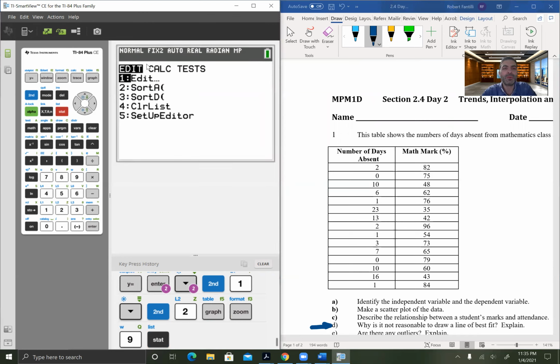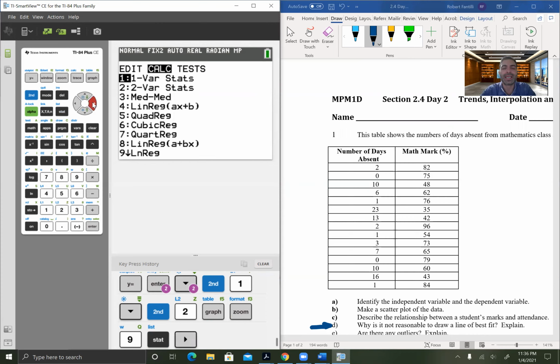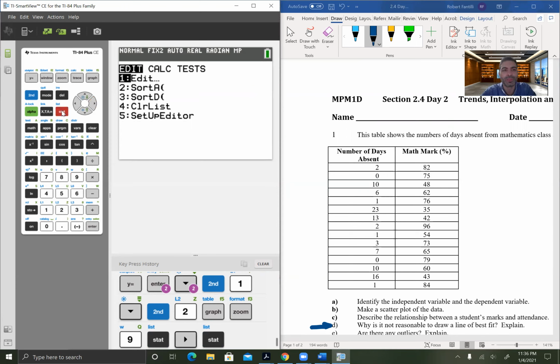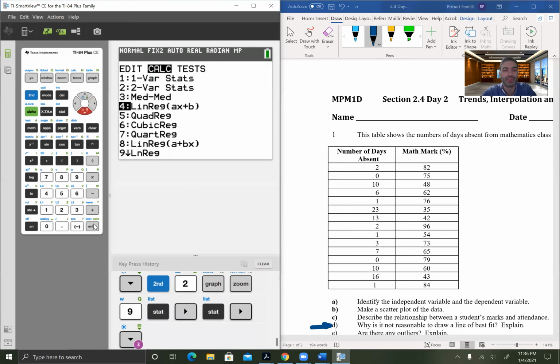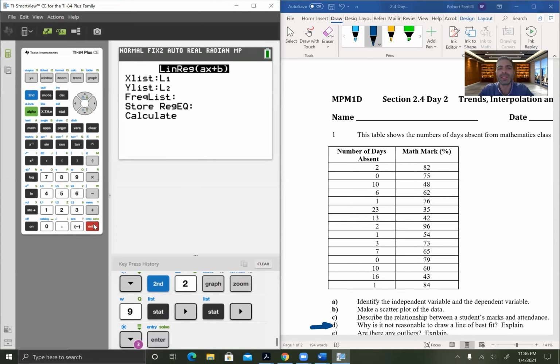Then you want to tab over, see it says edit, calc, tests. Well, we already edited and entered information. We want to tab over to the right to the calc menu. Stat, tab over to the right to the calc menu and calculate. Option 4 says LinReg. That's the linear regression, or line of best fit. So we're going to hit number 4 on the calculator, or you can tab down to 4 and hit enter, up to you. And then it says Xlist 1, Xlist 2.